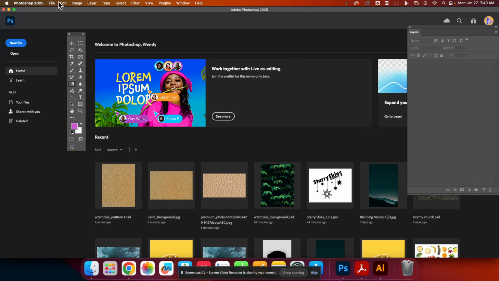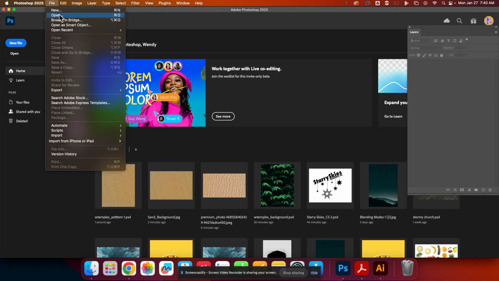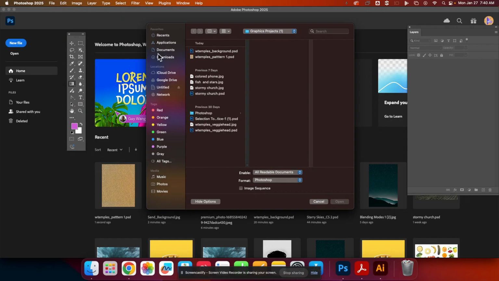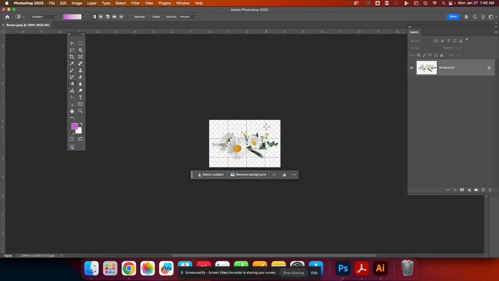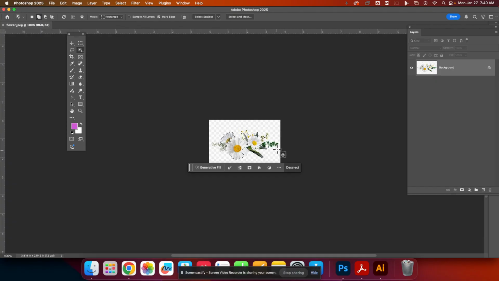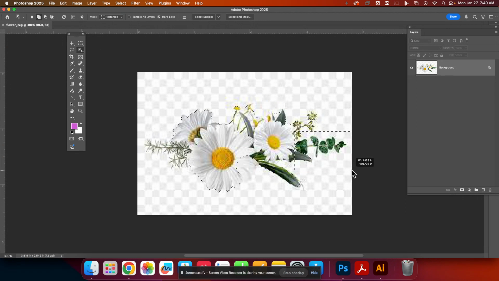And we're going to go to Photoshop document. I'm going to open up that file. So I'm going to go to open, go to my downloads, find my flower, and hit open. Okay, so it's a JPEG image, which is fine. We're going to see if we can use our object selection tool or just hit select subject after I hit my object selection tool and see what happens. Okay, so it looks like it's doing an okay job, but I feel like this picture is really pixelated. We'll try it anyway and see what happens.